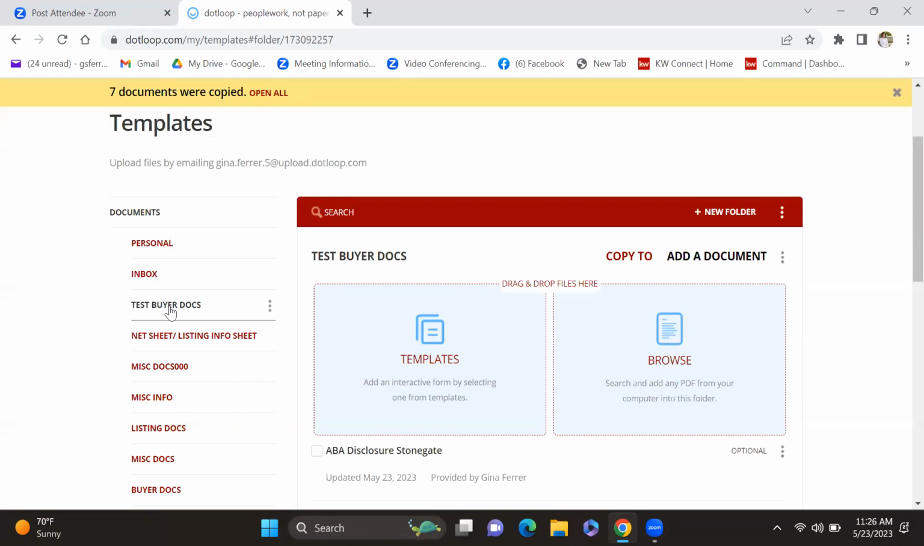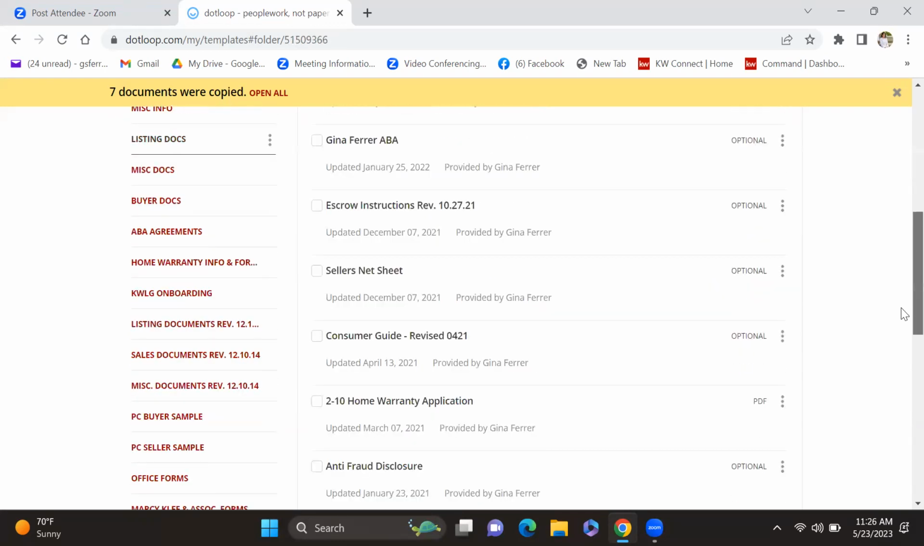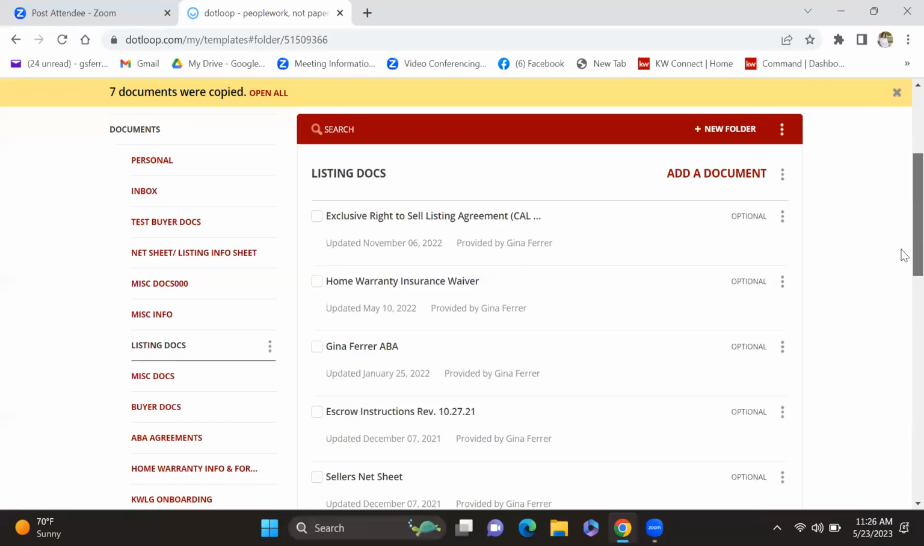And then I also created one for listings. So my listing docs are right here. So create a folder, add the documents that you're going to need into it, so this way you don't pull the things you don't need into your loop. And I'll show you how to do that here in a second.